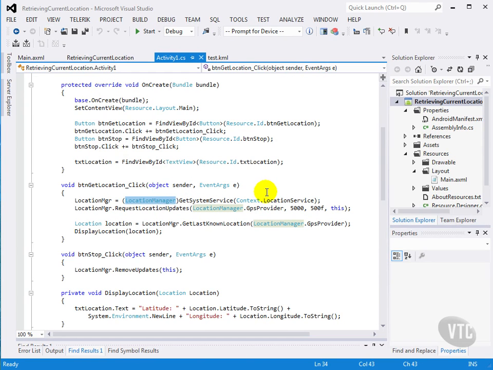I mentioned at that time that I had to do a little bit of magic to get this to work with the emulator. The emulator, of course, doesn't really have a GPS in it, which is what's behind all of these location manager calls. So essentially we have to emulate it. The way we can do that is to use a tool called DDMS. And the DDMS is an Android tool rather than a mono tool, and you can find it in your user's app data, local, Android, Android SDK, tools, under a DDMS batch file.